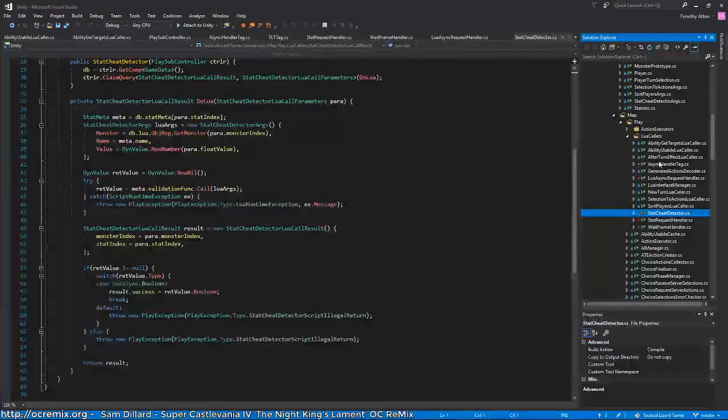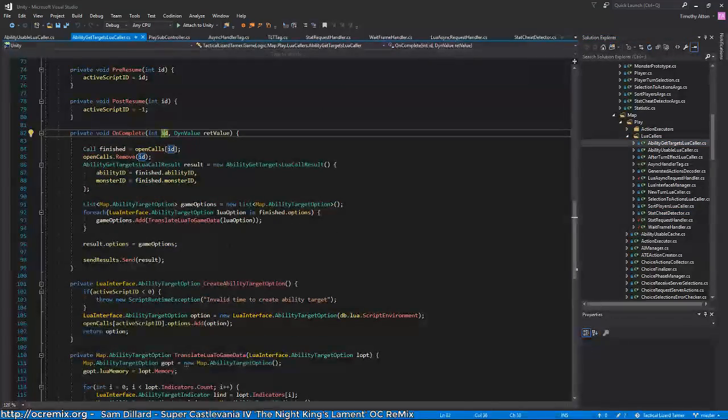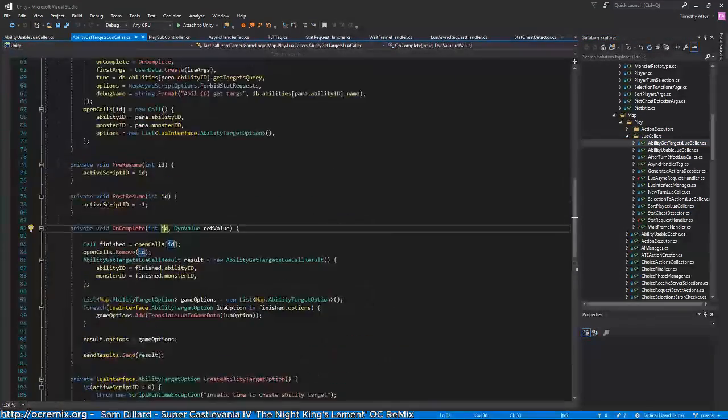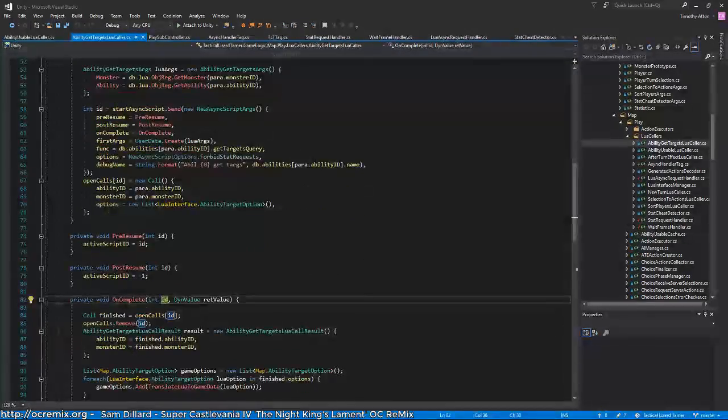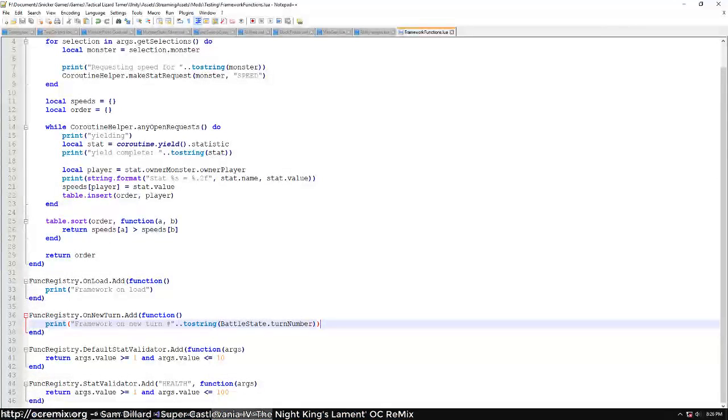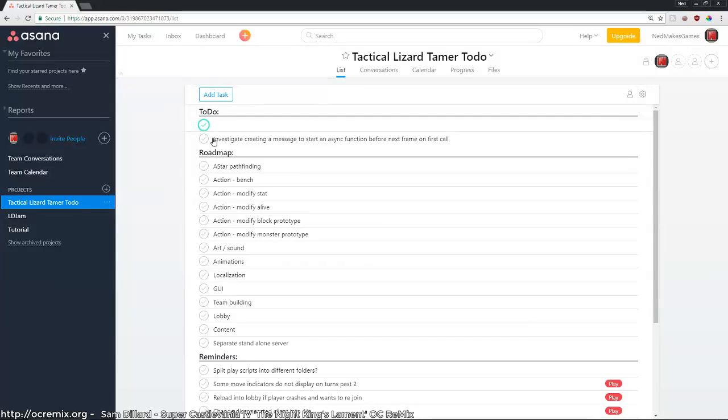Do I want to? I don't know, it's working fine right now. We don't really need to have a separate dictionary for each of these. So I'll just leave it for now.